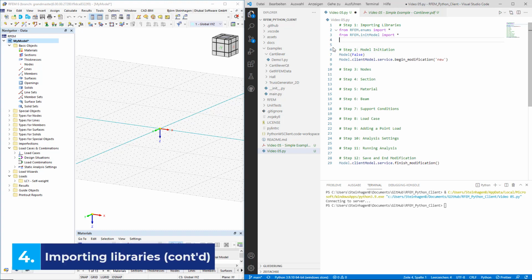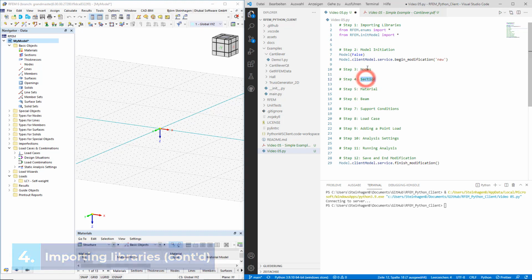Thinking of modeling a structure, we need to define its sections, its materials, and also its geometry and the support conditions. Then we'll add some loads, define the load cases and the load combinations, set up the analysis settings, and then finally run the analysis. Thanks to the RFEM 6 libraries, this process can be quite effectively done.